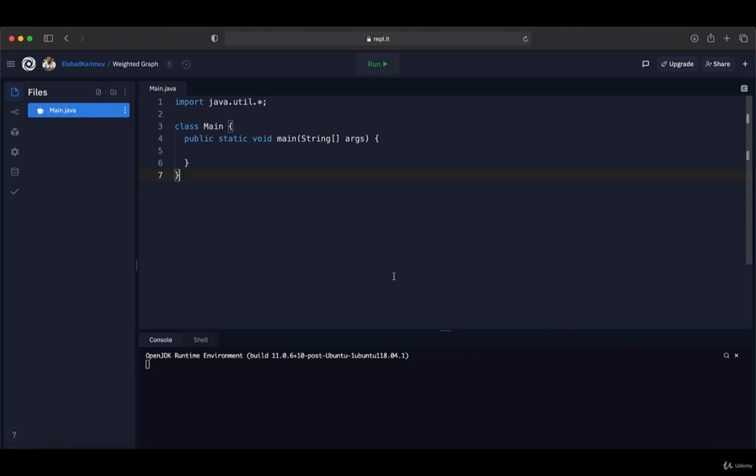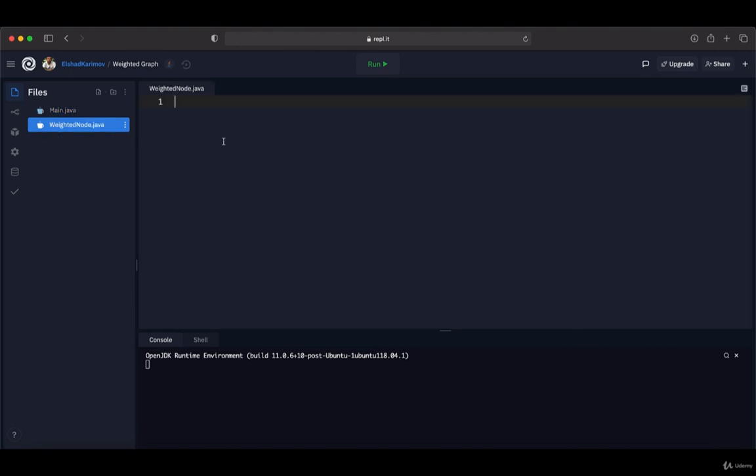Now to create a weighted graph, the first thing we should do is create a weighted node. So I'm going to create a weighted node file, and then create the weighted node class inside this file. First I'm going to import the Java utility library because we are going to use data structures from this library. Then I'm going to declare our class like this: public class WeightedNode.